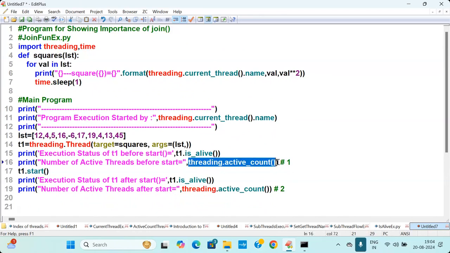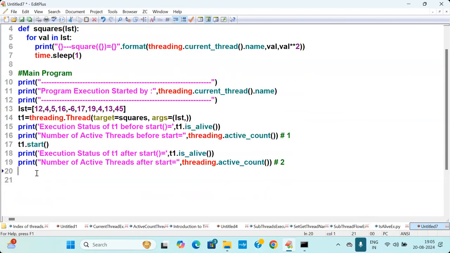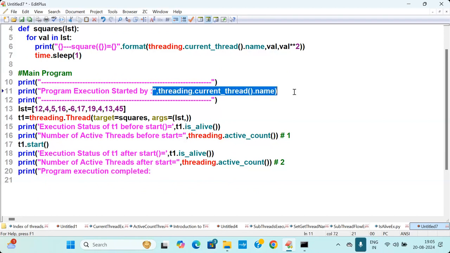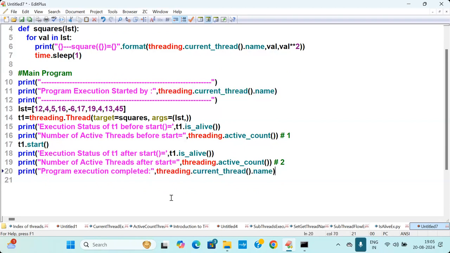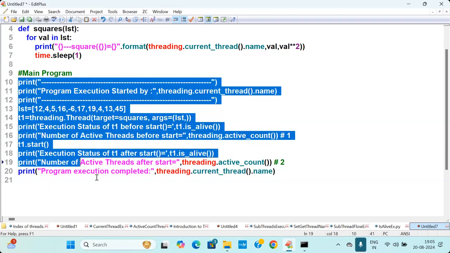Execution: is_alive count is 1. Before start is called, what is it here? It is false. After start is called, true. Threading dot active_count is called, it is 2. Then line number 20. Who is waiting? See, print of program execution completed. Just I'm writing this part. Program execution completed. These are the statements written in the program.